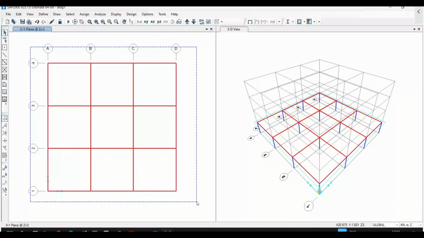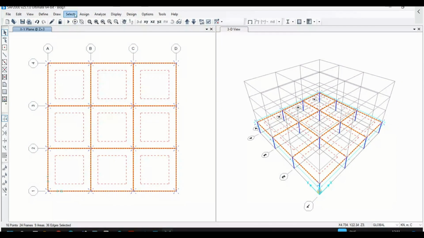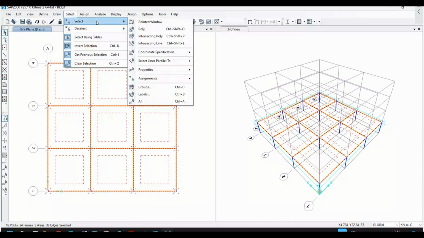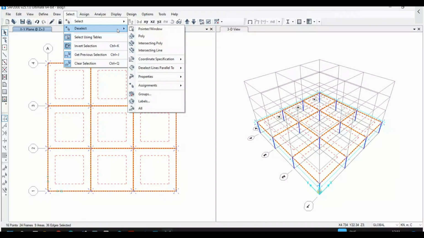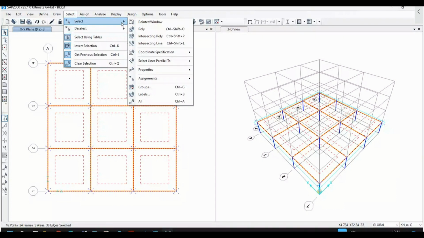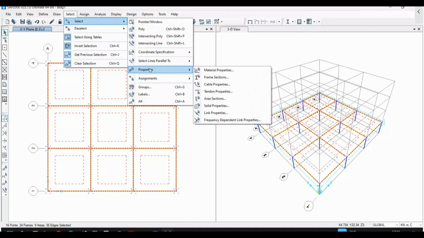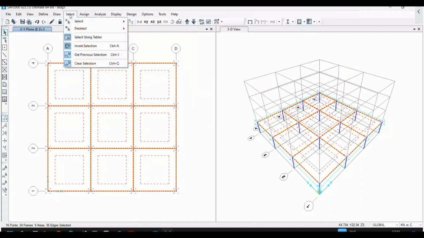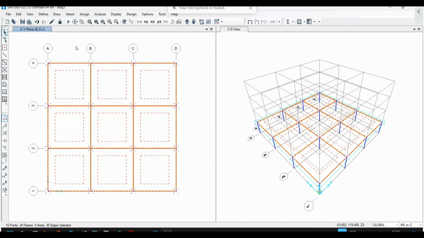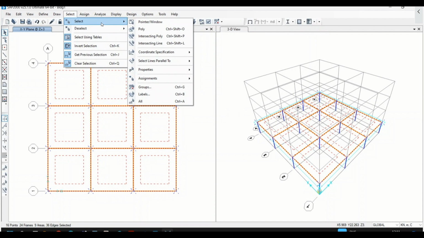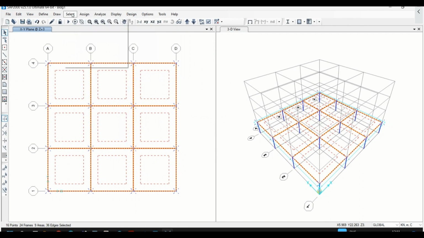Let us select the slabs and assign them. You can use various selection options using this menu. Set of selection and set of deselection are available to arrive at the final set of selections you want. You can use property based selection or labels, whichever way is relevant for that. So you need these various options when you're dealing with a complex model, especially. Right now, the model is very simple. I'm using my mouse as a selection tool easily.